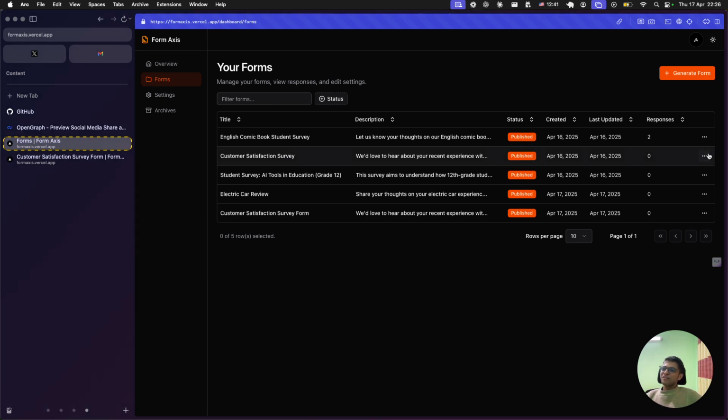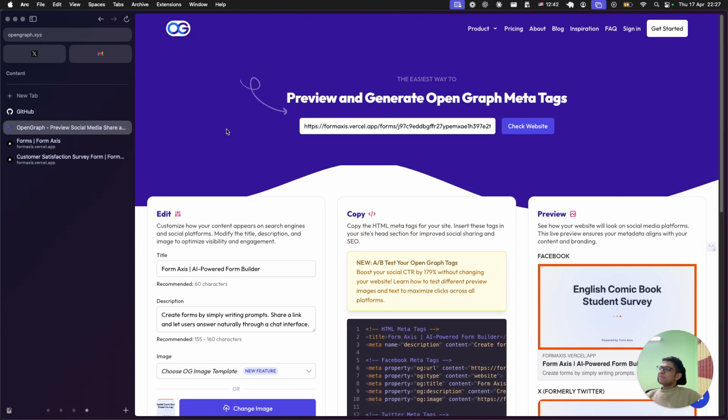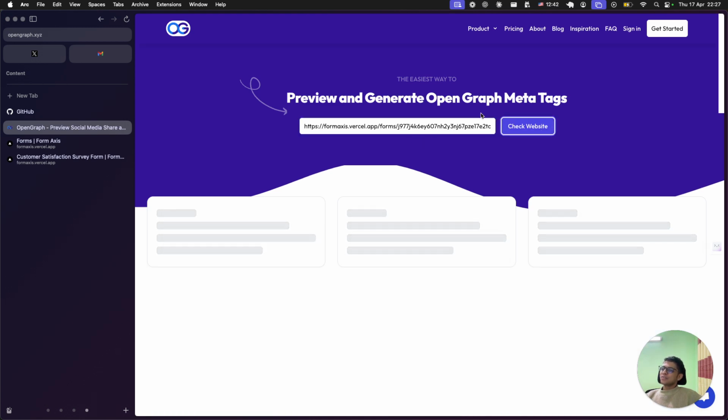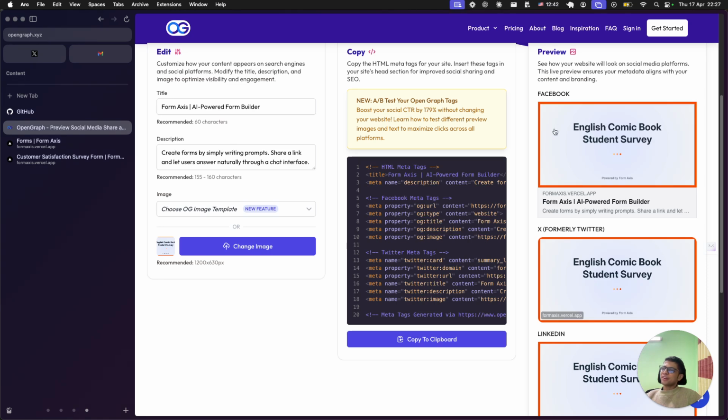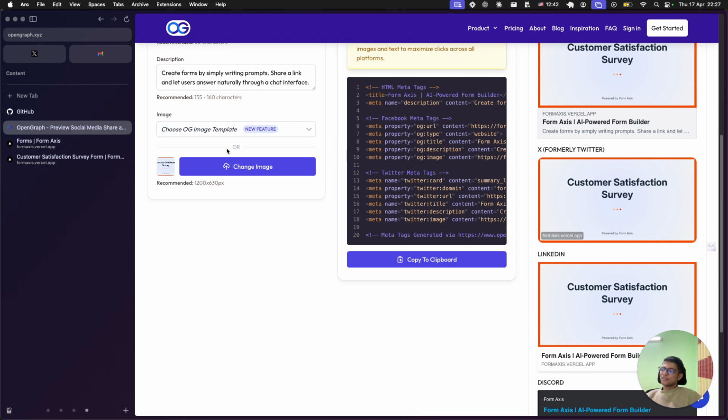One thing that I forgot to mention is that each of the forms will have their own OG image, so it is totally SEO friendly. For example, if I am on the website opengraph.xyz and check each of the forms, the title will appear on the OG image, so it will look beautiful on your favorite social media platform as well.